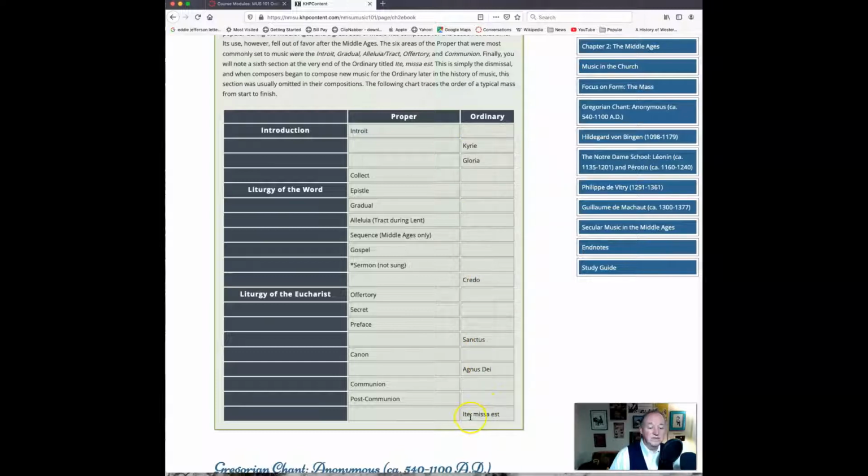Now you also see the Ite, missa est at the bottom. That's just the dismissal. That's the benediction. That's the hey, drive safely going home. Go Steelers, because it's Sunday and we go to football after church. I'm just saying.